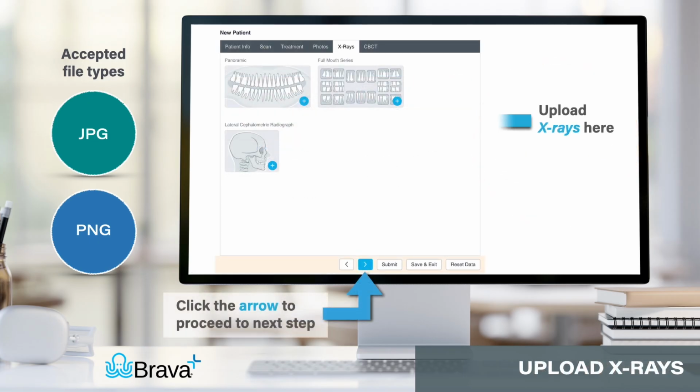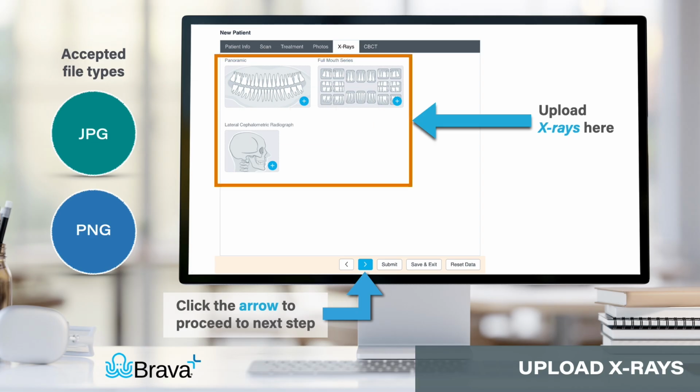Next are X-rays. X-rays are not required but are encouraged to ensure the most optimal treatment plan. File types accepted include JPEG and PNG files. Click the blue arrow to go to the next step.